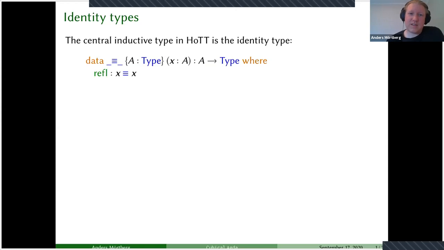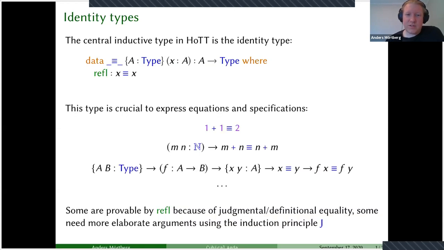You just write this kind of data declaration and then the name of the type. So it's a type family like this, and we love to study it. And as we've all seen, this is crucial to express various things like equations, 1 + 1 = 2, or specifications. If you define addition of natural numbers, you can prove that it's commutative and so on. So it's really a crucial type in formalization of mathematics and computer science, right?